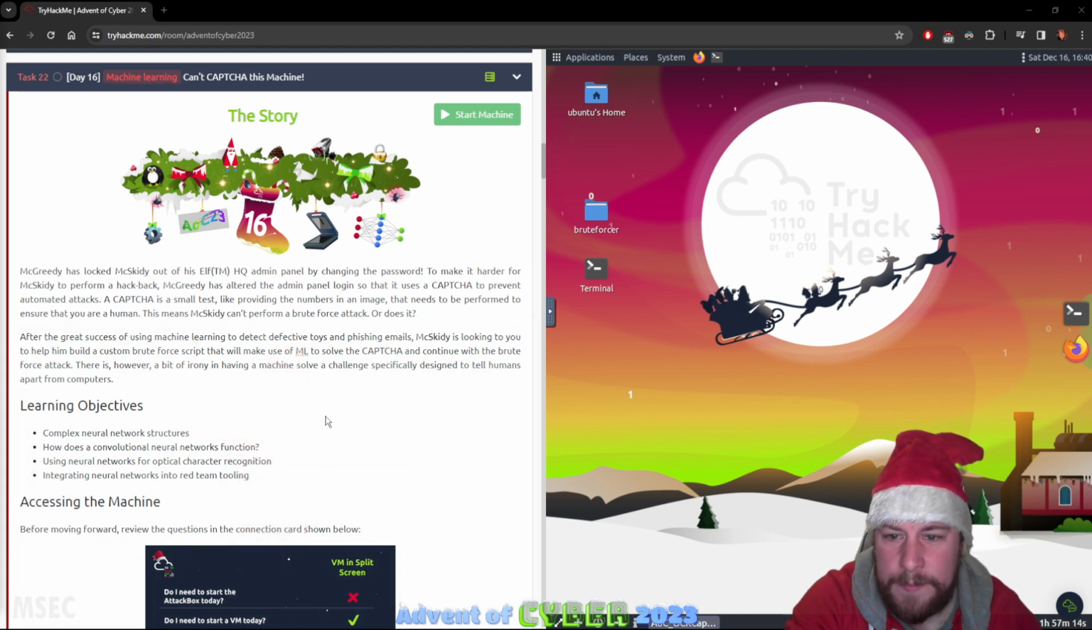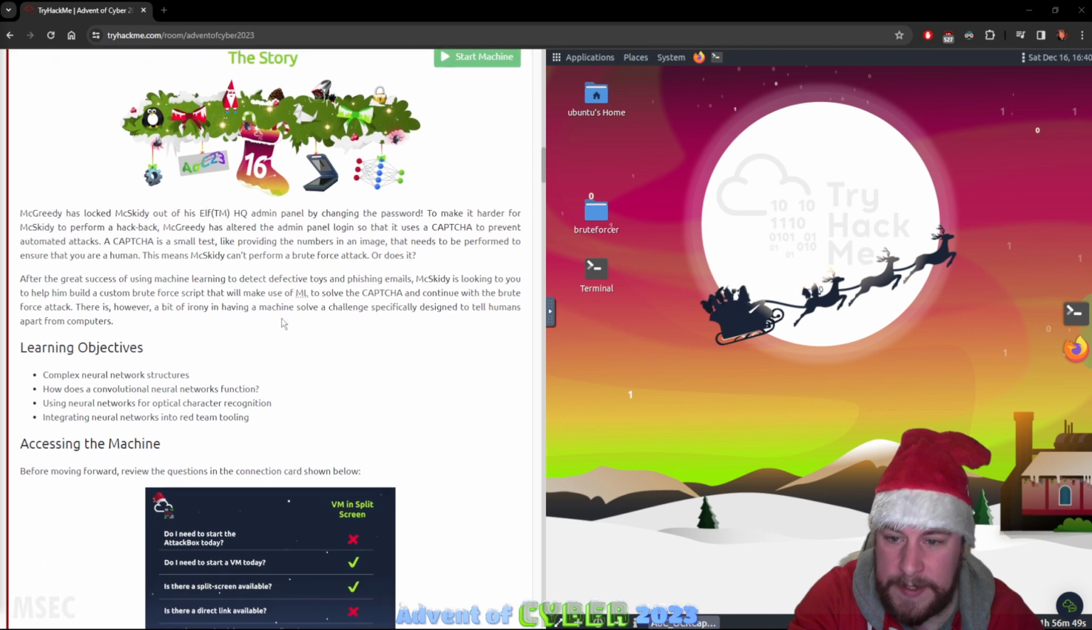McGreedy has locked McSkiddy out of the ELF TH HQ admin panel by changing the password. To make it harder for McSkiddy to perform a hackback, McGreedy has altered the admin panel so that it uses a CAPTCHA to prevent automated attacks. A CAPTCHA is a small test, like providing numbers in an image, that needs to be performed to ensure that you are a human. This means McSkiddy can't perform a brute force attack, or does it?